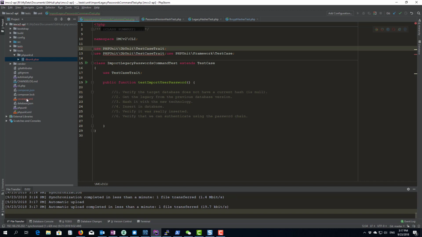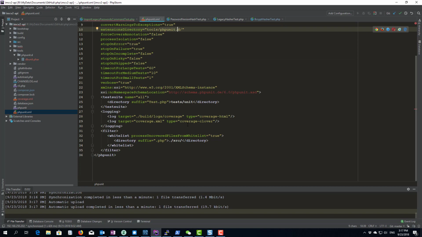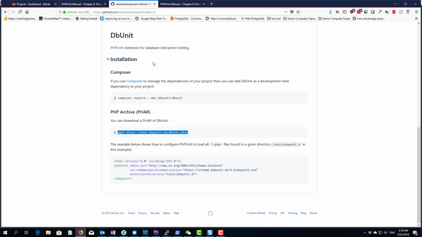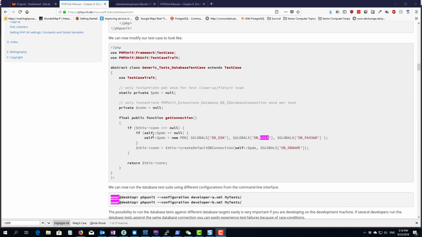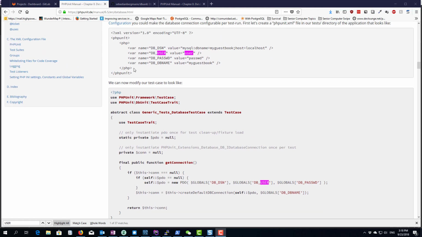So the next thing that we need to look at is our PHPUnit XML file, because there's a way that we can define access to the database. And again, we're going to reference the documentation. Up here we can see that PHPUnit does have this var name dbdsn and a value, password, and a db name. So we're going to grab this and put it into our test case and just basically copy paste the stuff that's out of here, because this is how you're supposed to set up a database connection.